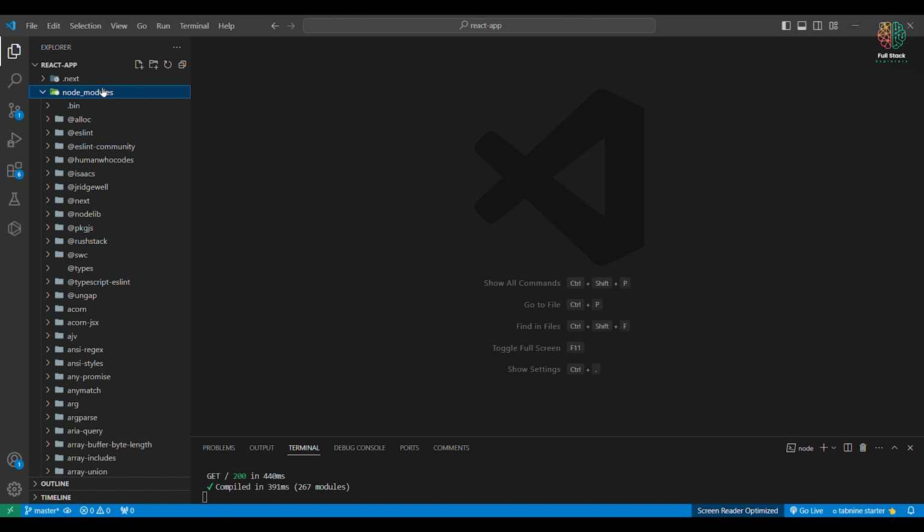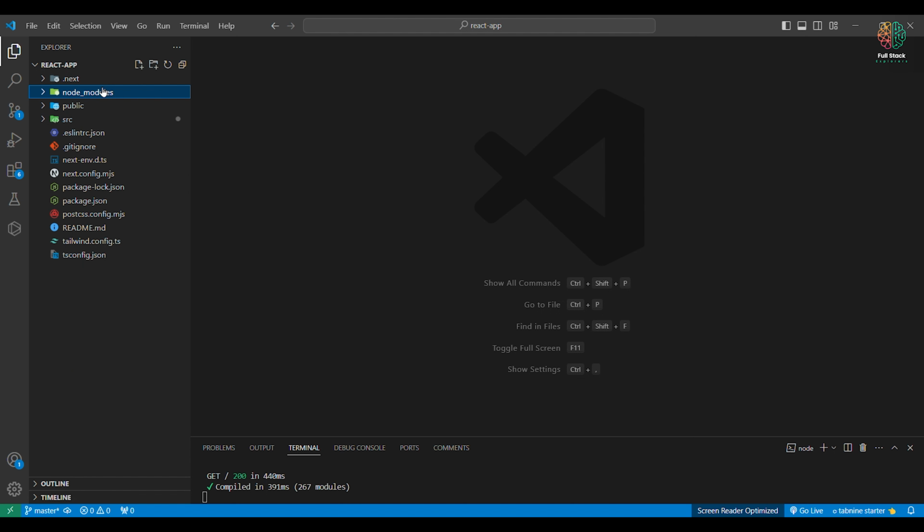Next, we have the node_modules folder. The node_modules folder is a critical directory in any Node.js project. It contains all the dependencies, i.e., libraries and packages that your project needs to run. These dependencies are specified in your package.json file and installed via package managers like npm (Node Package Manager) or yarn.